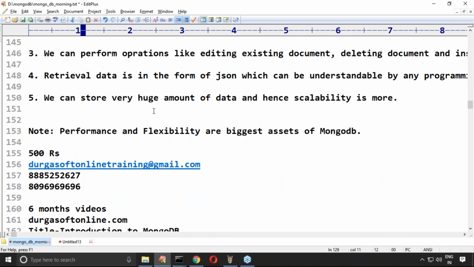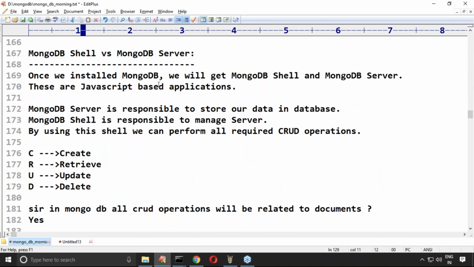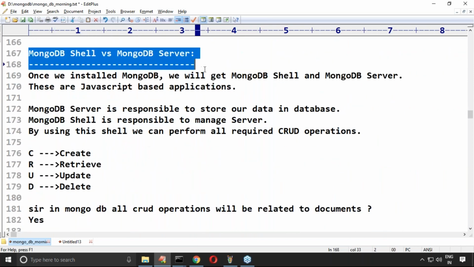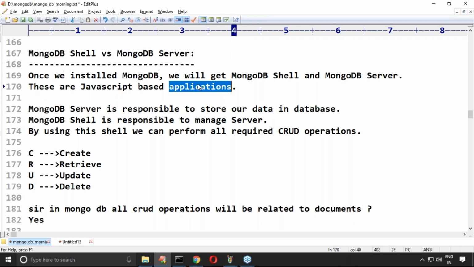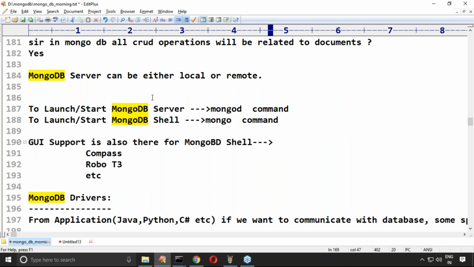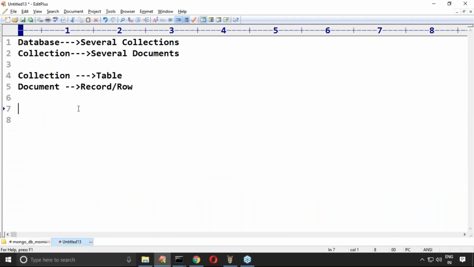Next, what are the various key characteristics? I covered them already. Next, how can you install the MongoDB software, sir? Once we install the MongoDB software, there are two things we are going to get, sir. Can anyone tell me the two applications we are going to get? MongoDB shell and MongoDB server we are going to get, sir. Remember this terminology carefully, right? Shell and the server we are going to get.